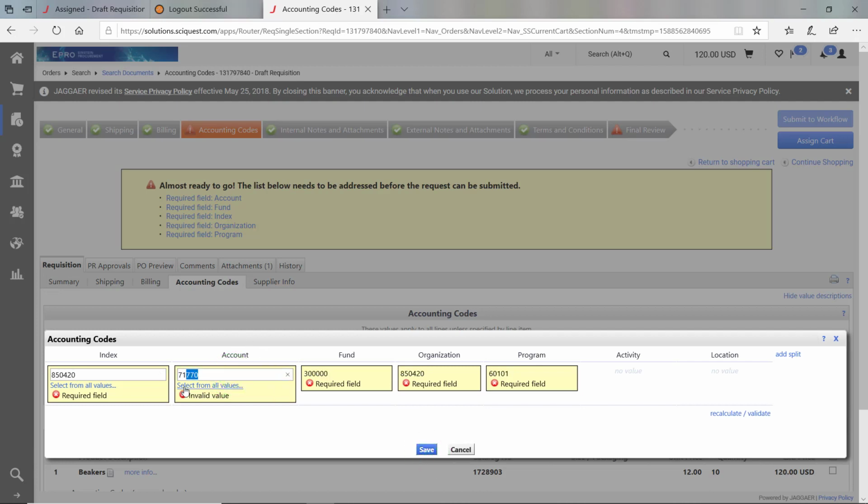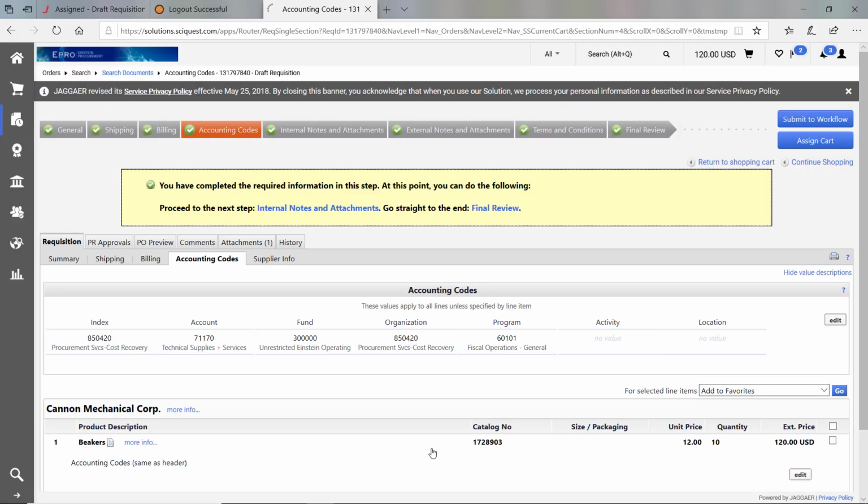Pardon me, I entered the wrong account number and hit save. And now this cart is ready to be submitted to workflow.